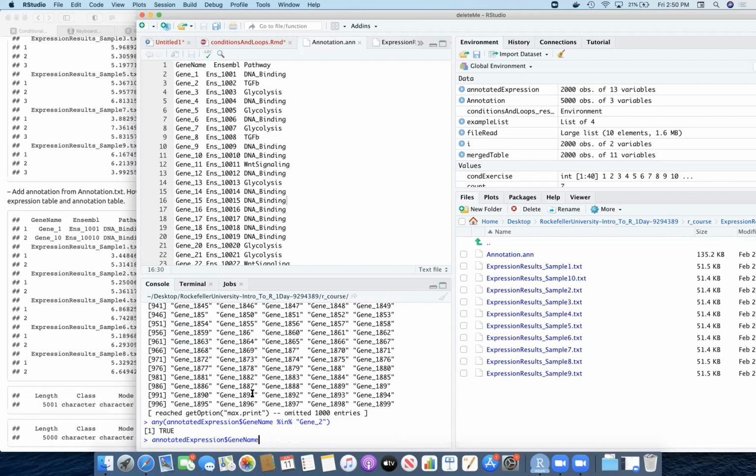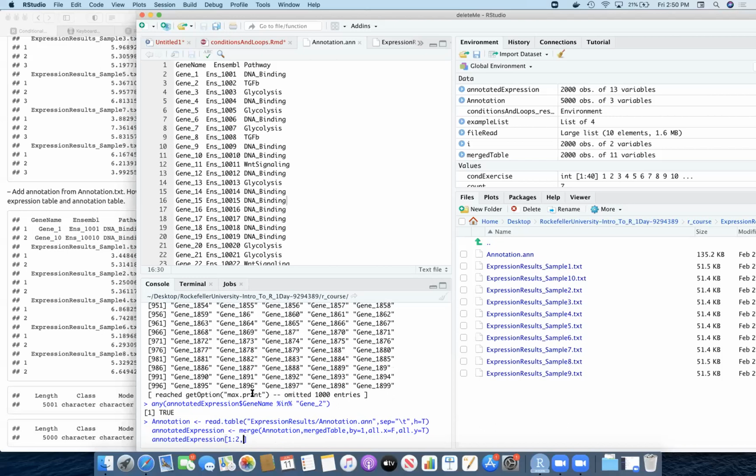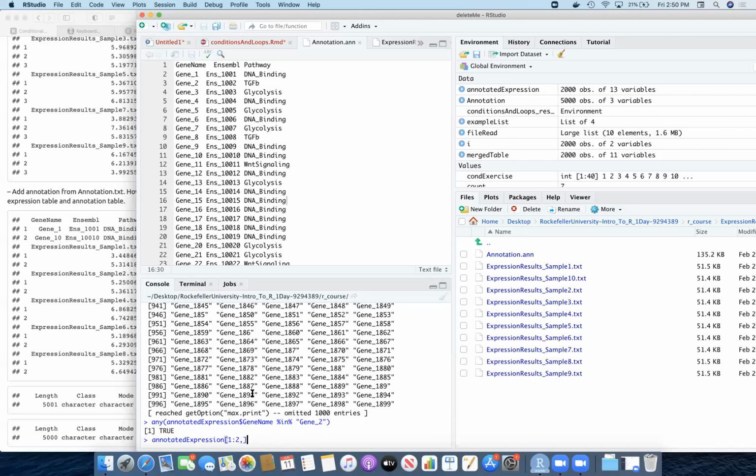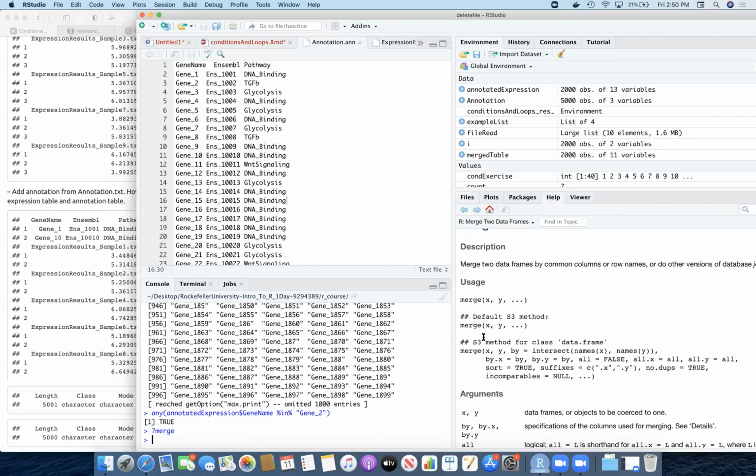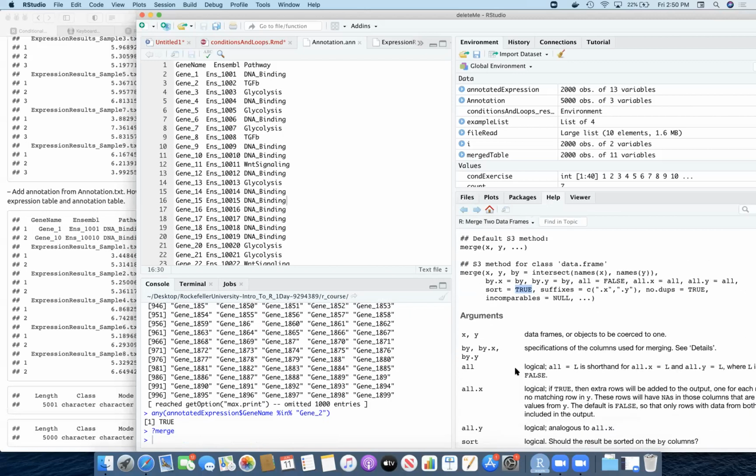So actually, that's also something we can control in the merge argument when we did that. So if we look at merge here, let's do it afterwards, I'm going to get on to the next section. If you look at merge, you can see sort equals true. So you can actually say sort equals false, and it will try and maintain the order as it originally went in the first file. So in this case, they are there. It just got reordered. Okay, so that's the end of that section.